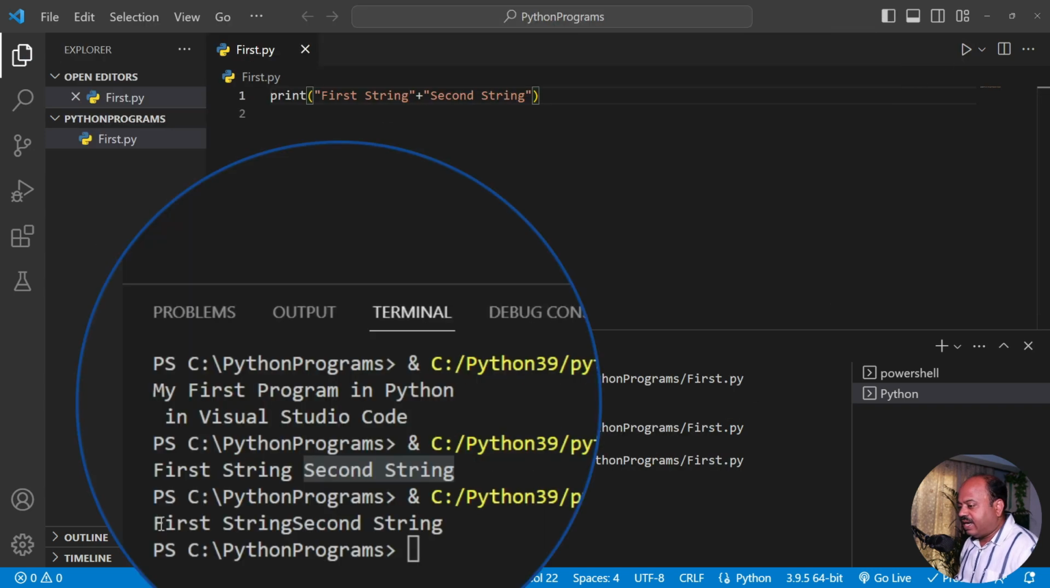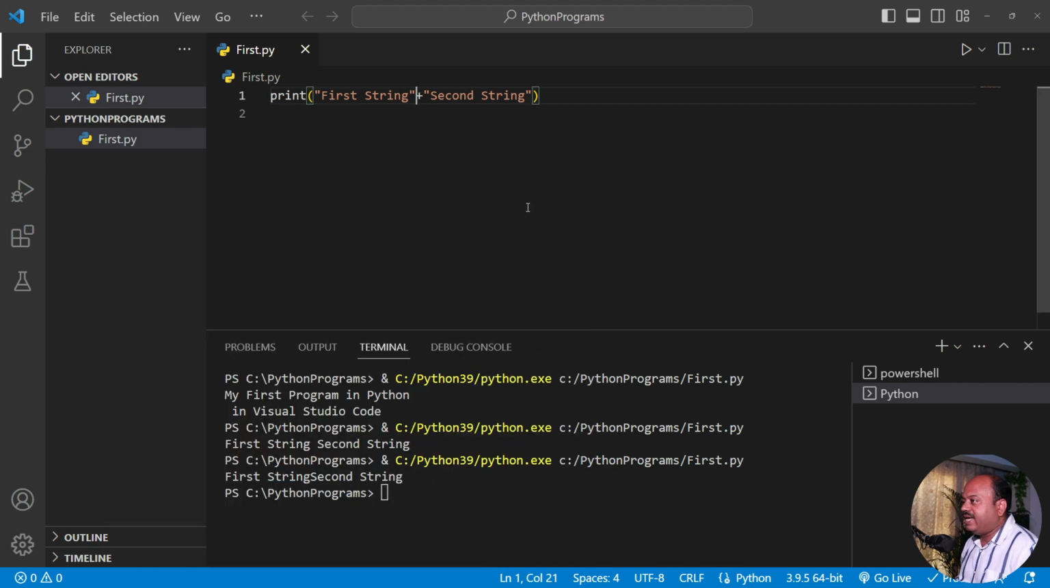However, there is a slight difference. See, print first string plus second string. So between the first string and the second string, there is no space. When we had used a comma, there was the first string, then a space, and then the second string. Here there is no space between the first and the second string. What does the plus statement do? It just concatenates two strings. It joins the two strings.